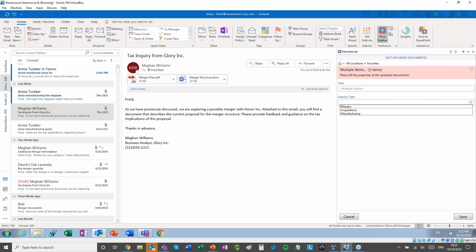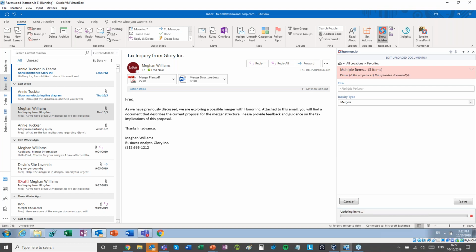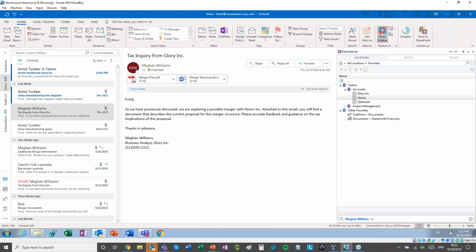So I can actually use that to relate the content together. And we'll see how we can utilize that a little bit later on in the scenario as well. So in this case, I'm going to tag that with the type of inquiry that we're dealing with as a merger. And when I hit save, those items are being stored in the relevant locations and being tagged with that relevant descriptive label as well.